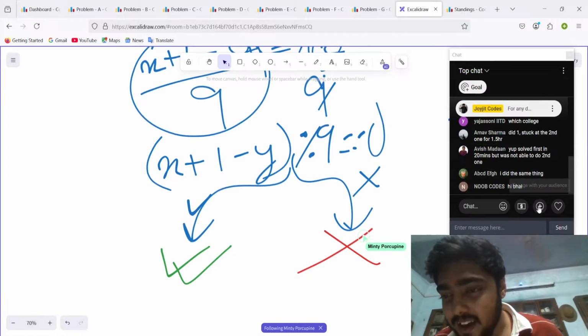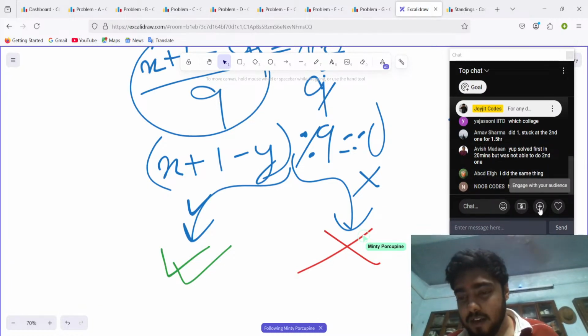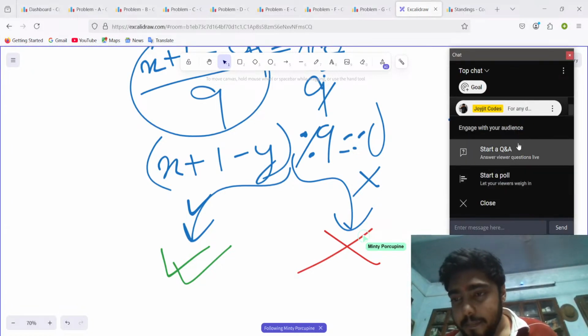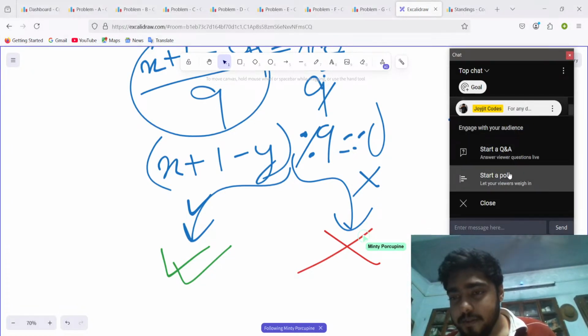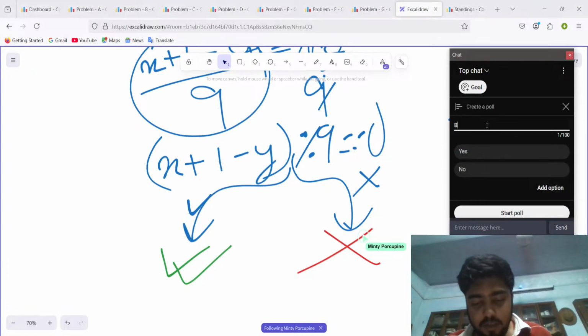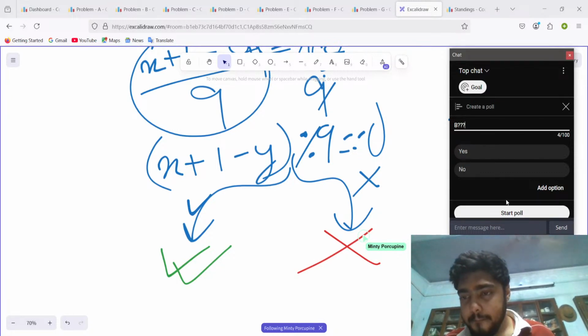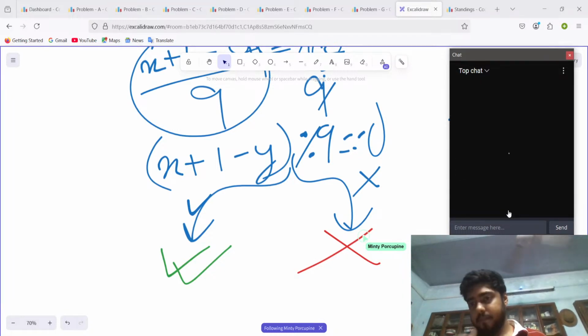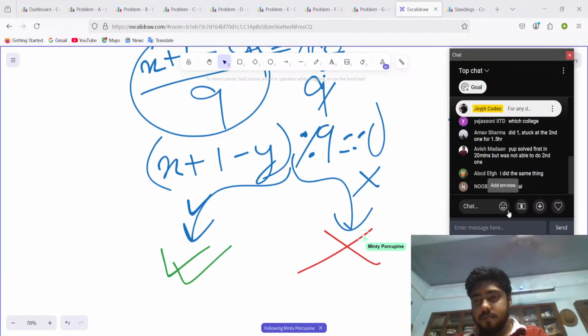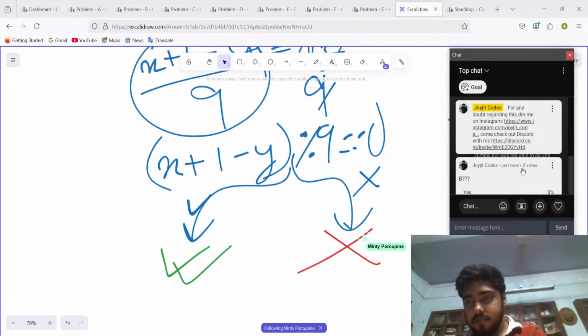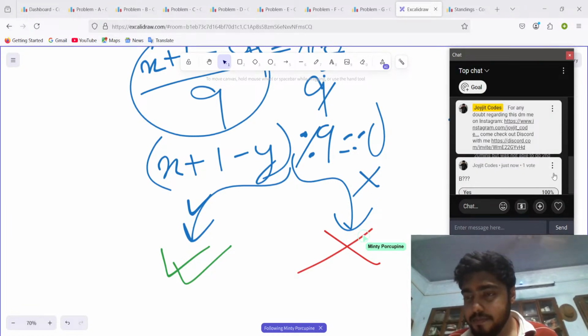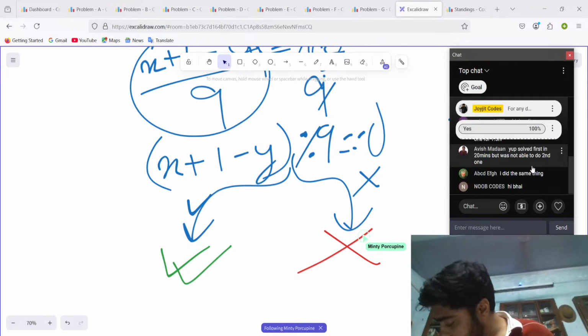Hi, hi. I couldn't notice the comment section for a long time because I was explaining. Okay, you did the same thing. Got it. So should we move on to B? Is A clear? Clear? One vote. Why just one vote?